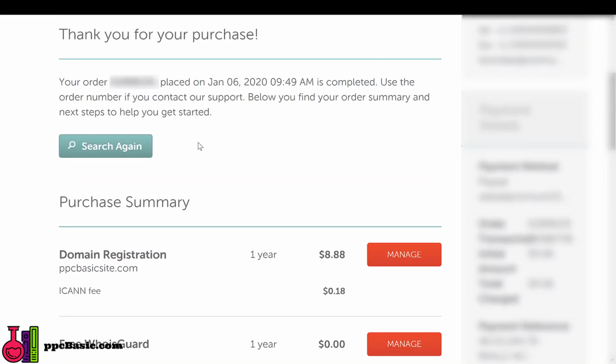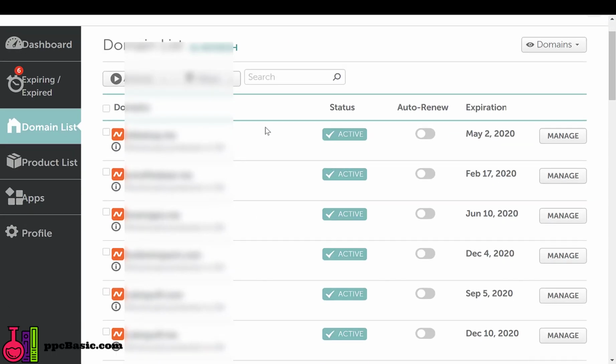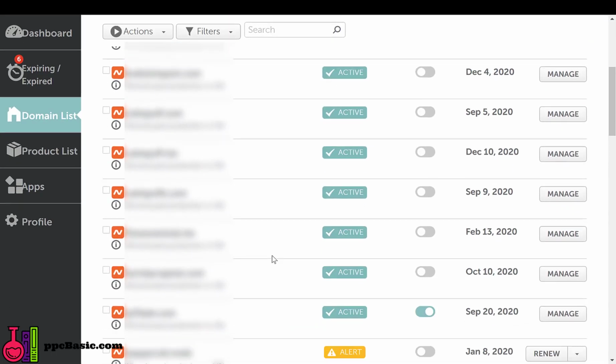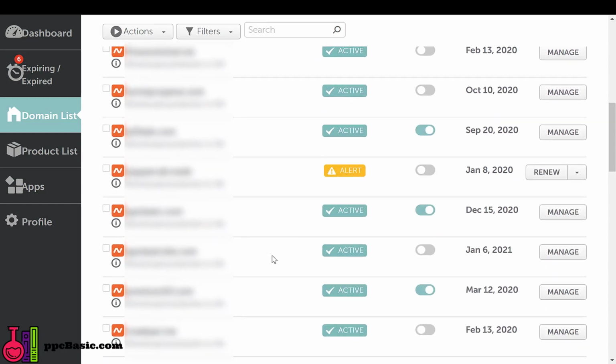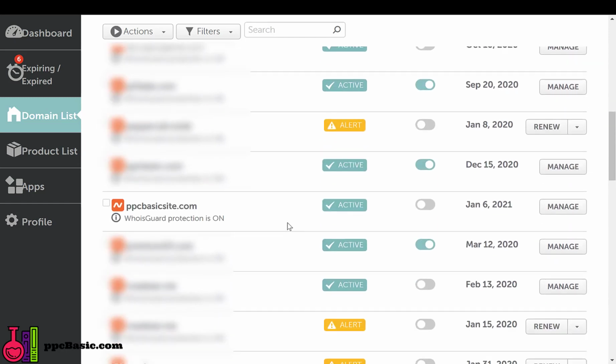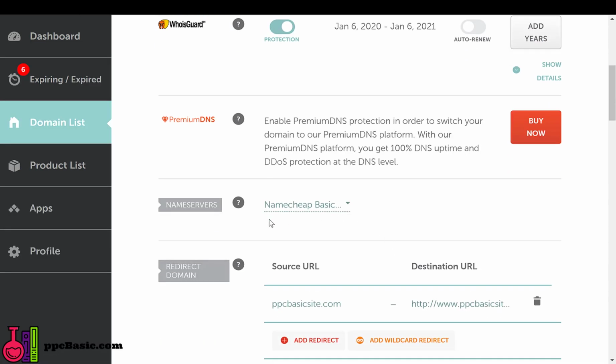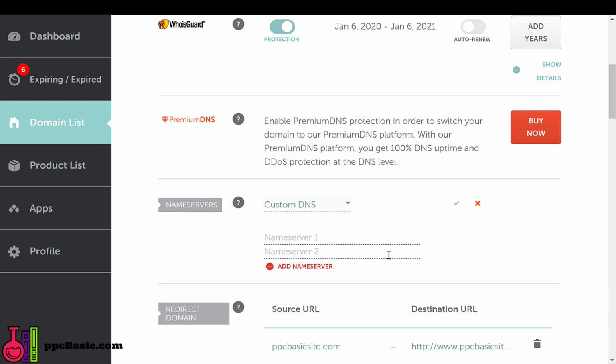All right, so once the purchase is complete, you'll get this record of your purchase. We're going to go down here under purchase summary, and we'll select manage. And here you'll see your domain list. On the left side is all the domains that I have registered with Namecheap. You can see there's quite a lot. I'm going to scroll down to ppcbasicsite.com and select manage. Then I'm going to continue down to where it says name servers. The next thing we want to do is add a custom DNS from our next website.